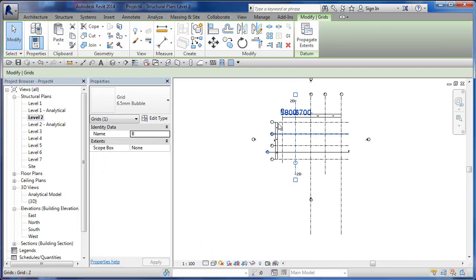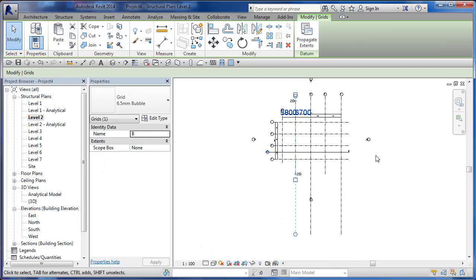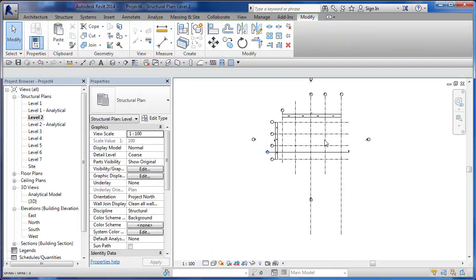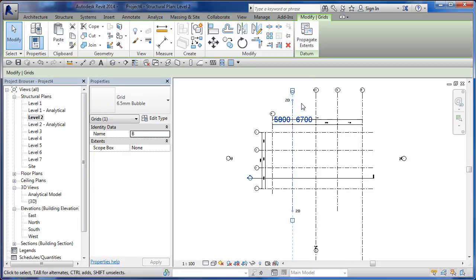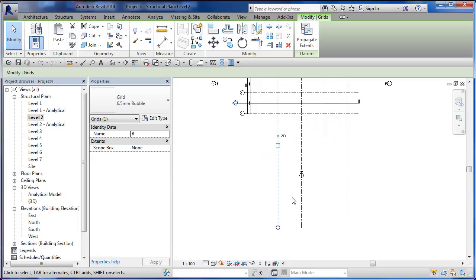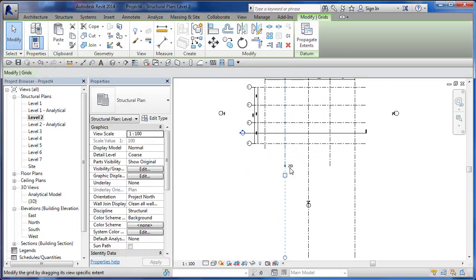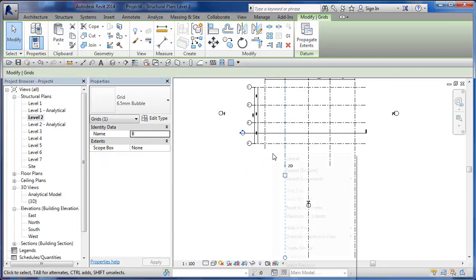Now, so this one is set to be 2D. Let's right click and say not reset to 3D extents. Let's just say maximize 3D extents. Okay, interesting. So what that does is it actually takes the 3D points of the grid lines and maximizes them just like it would. But the only difference is this one is set to be independently controlled with 2D.